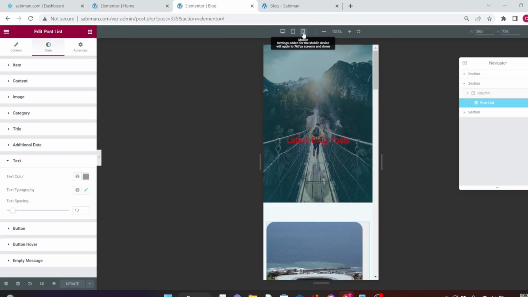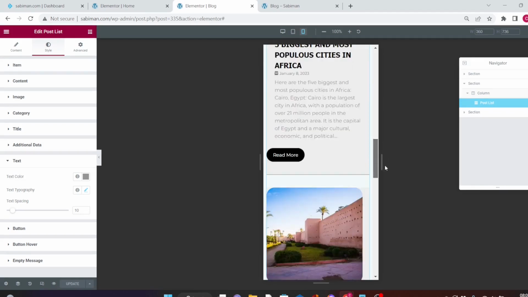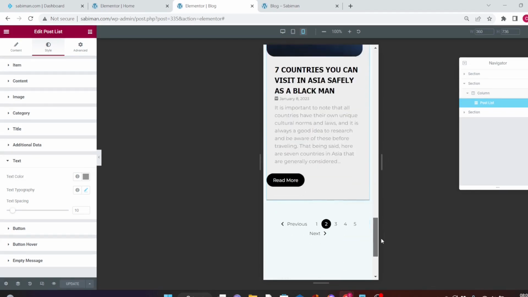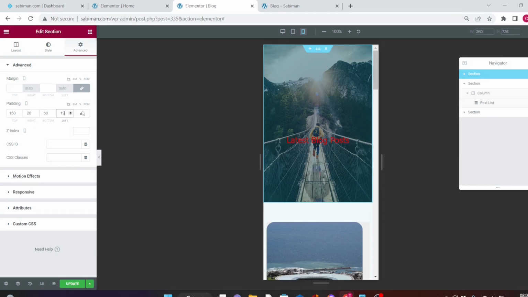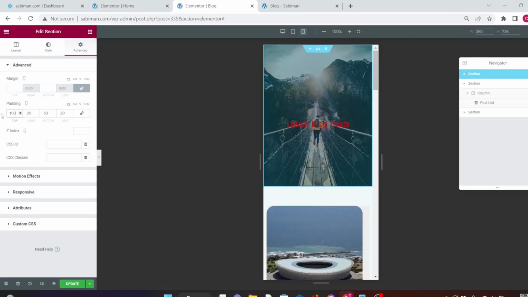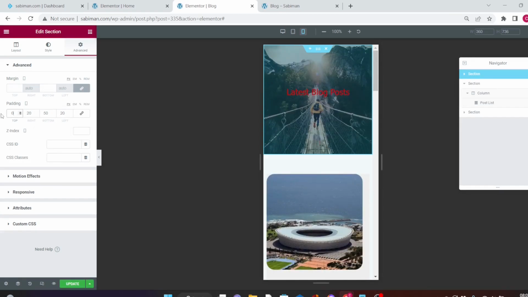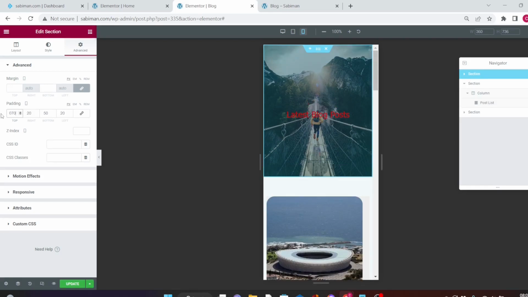Here on the mobile mode, you can see how it looks. I'm going to make a little editing to make it nicer. The first one we are going to tackle here is the first section. So let's go over to the first section. Click edit. First of all, click to unlink the values. First, I'm going to reduce the top to 70. Okay, I think it's looking good.